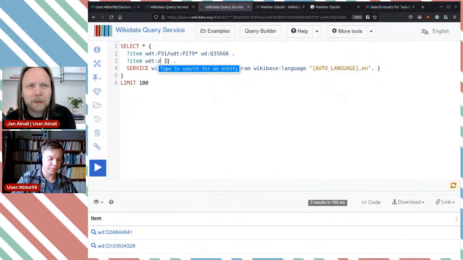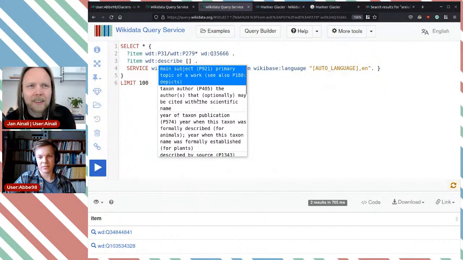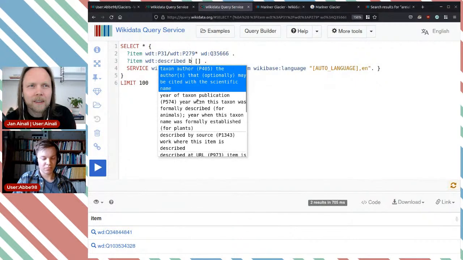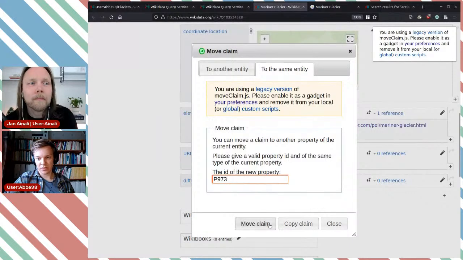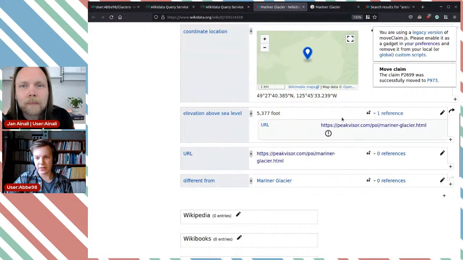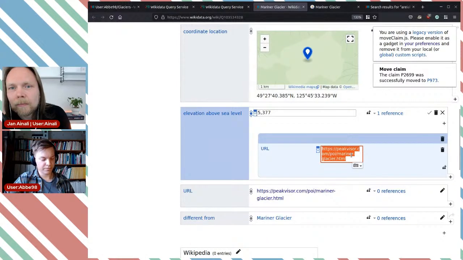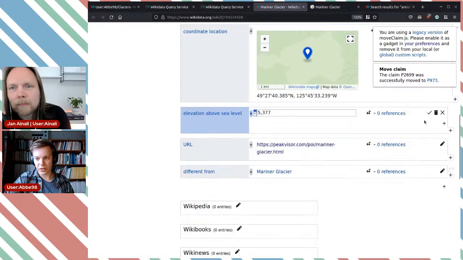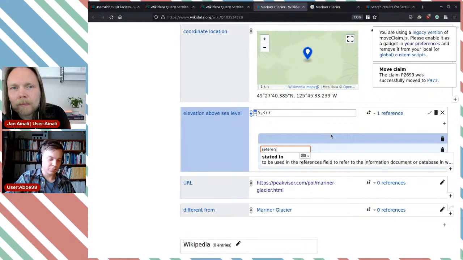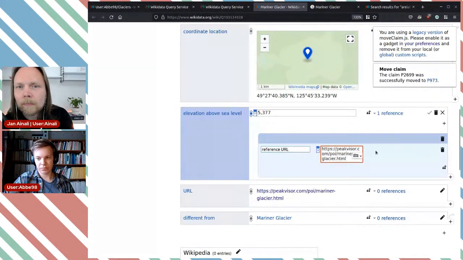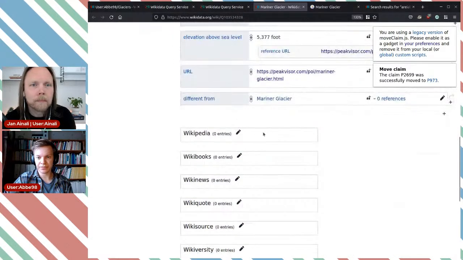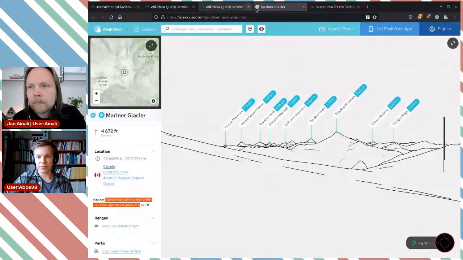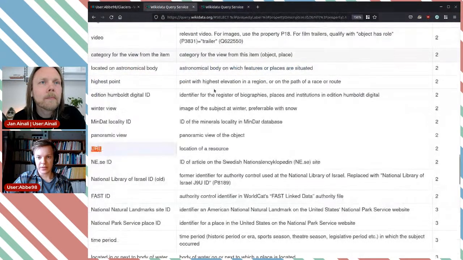Described by URL is... let's see, 953. Described at URL is nowadays 73. Ah, memory fails me. So let's move that, and then let's change this. And boop. Reference URL. There we go. URL-wise, it looks good. So let's see, what do we have more?